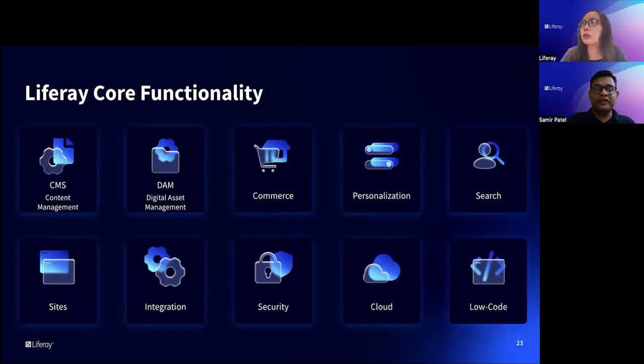So coming to the end of it, as we already know, Liferay's core functional modules work together to deliver digital experiences. This includes the low-code development tool, content management, DAM, personalization engine, search capability, integration framework, cloud services, security controls, etc. Together, these capabilities provide the foundation upon which organizations can build virtually any digital solution without the need for a fragmented collection of point solutions.